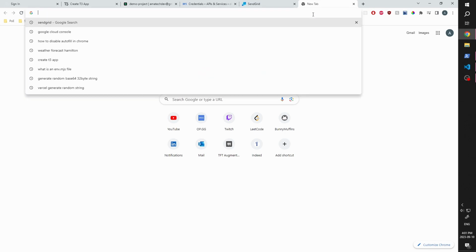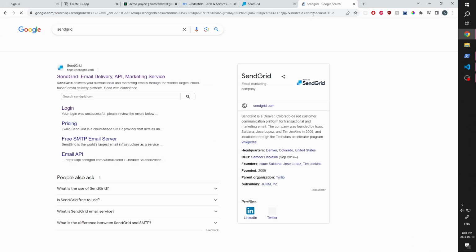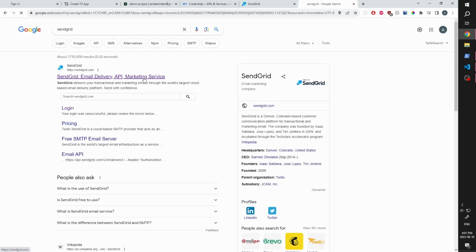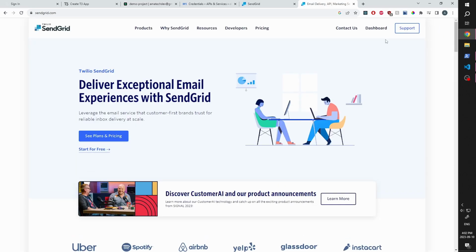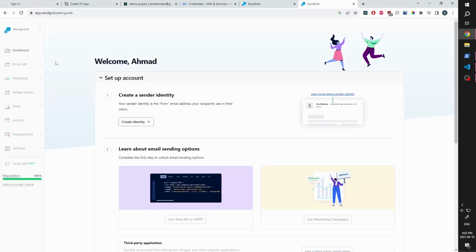So when you go to Google, you can just search up SendGrid, which is going to be our third-party email sending service that we're going to use for this video. In the top right, it should give you an option to create an account. So just create an account on this website, and it should take you over to the dashboard.